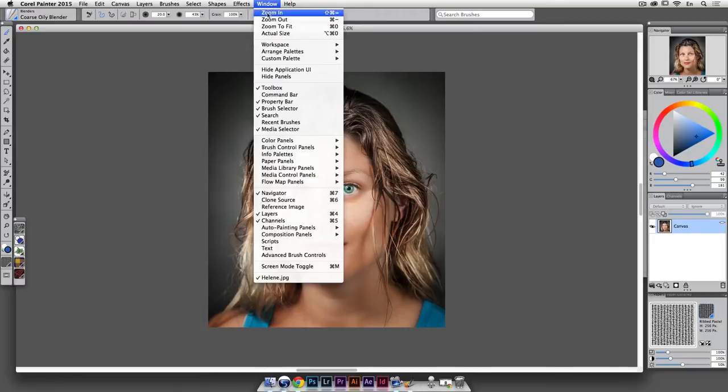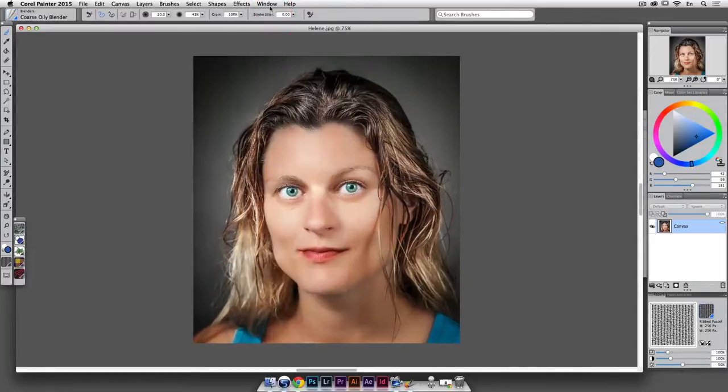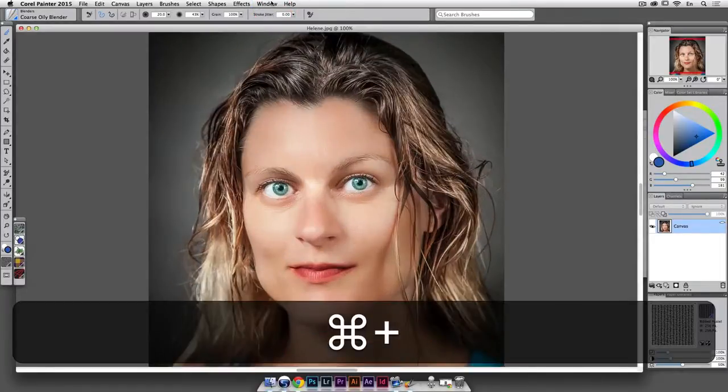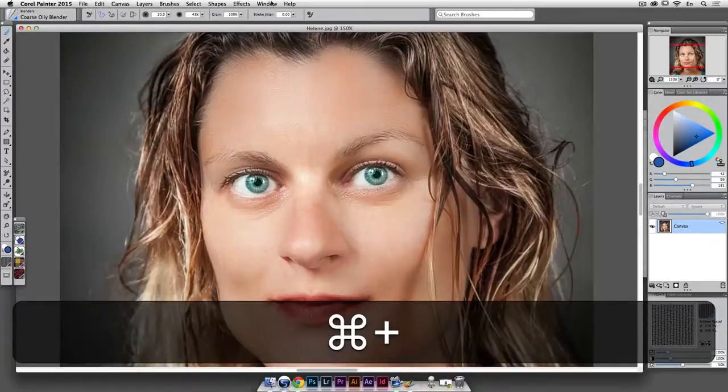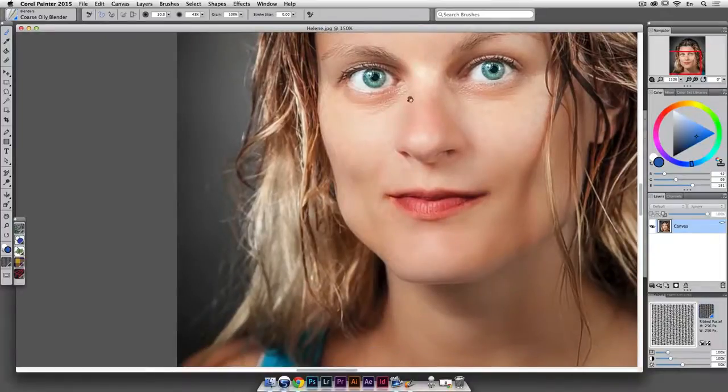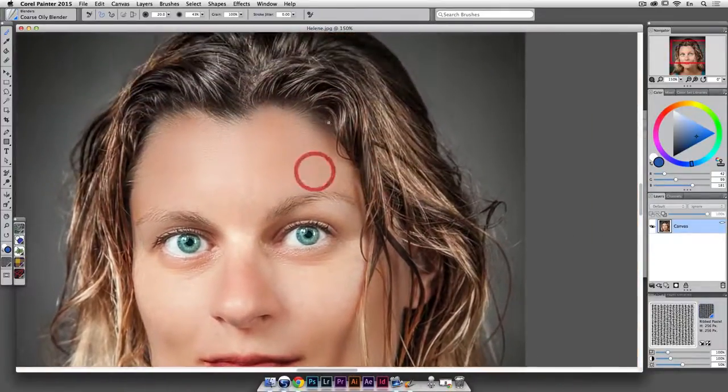So you can zoom in and out similarly to Photoshop, Command plus, Command minus, and you can do it right here in the window. So I'm going to go ahead and do it with the keyboard shortcuts here, Command plus. All right, and as in Photoshop, the space bar is the hand tool. So I'm going to start actually with the hair.